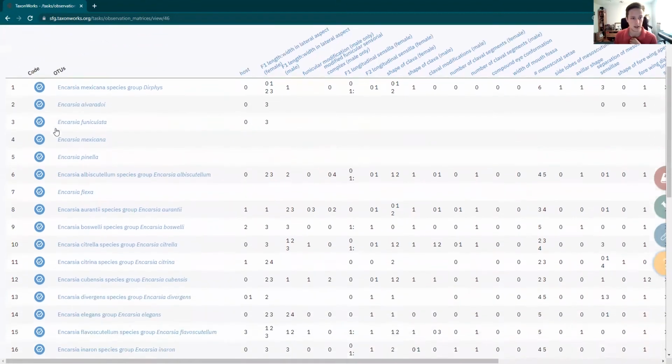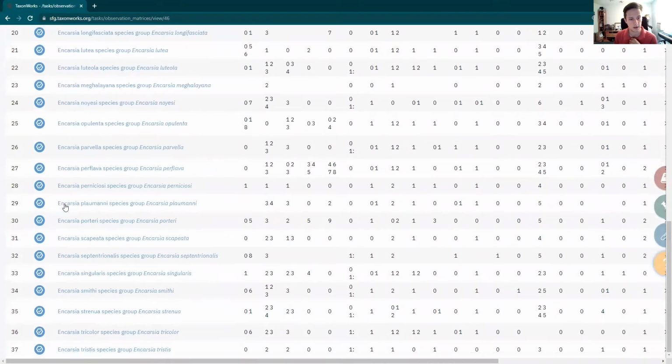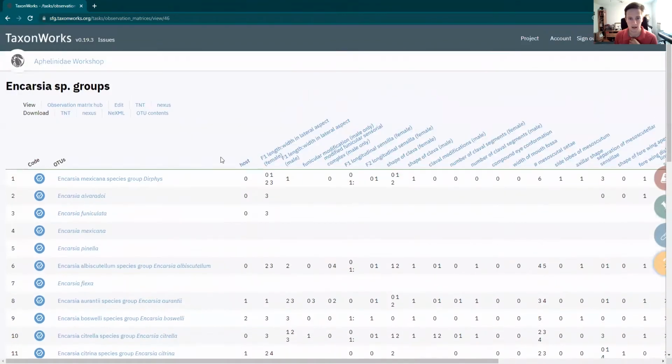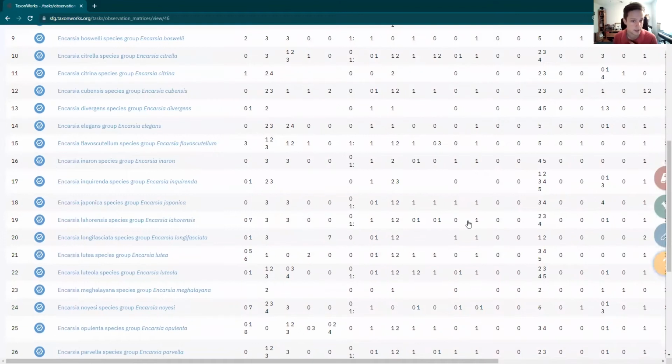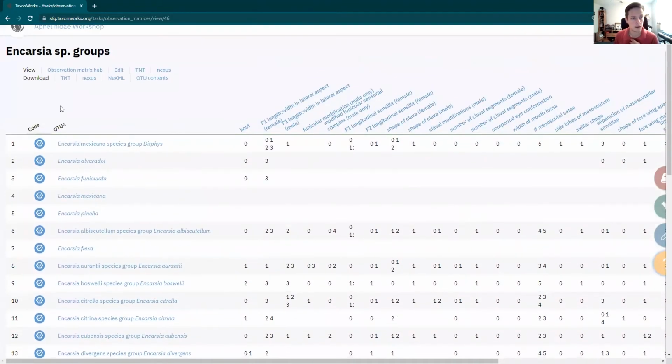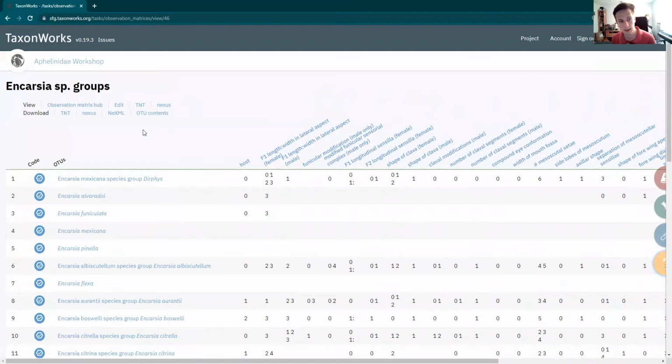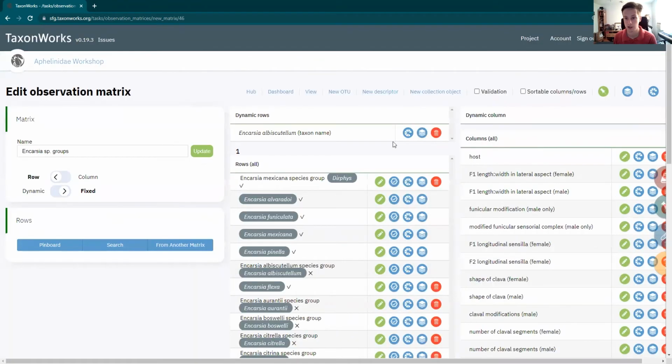And here you can see all of the different groups that I've coded. Along the top, you can see, just like any character matrix, all of the characters that I've included in this matrix, and the middle is populated with character states. Up at the top left here, we can see a number of different options associated with this matrix. View, that's where we're at. Observation Matrix Hub will return us to the window we were just in. Edit will bring us to the Edit Matrix page. We'll spend a little bit more time here in a minute.